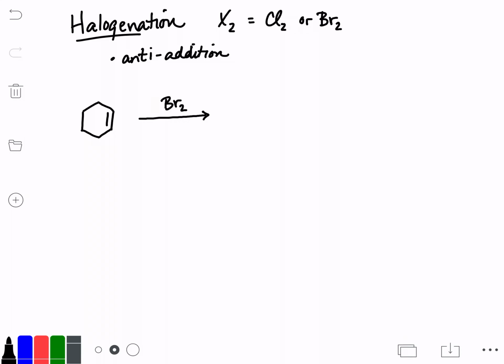Now, oftentimes you'll see it written just like this, with no solvent listed at all. If there is a solvent here, it has to be not water. And we'll see why in a minute, but common solvents here are carbon tetrachloride, CCl4, or any number of other things, chloroform, any organic solvent that can dissolve everything but is not water-based.